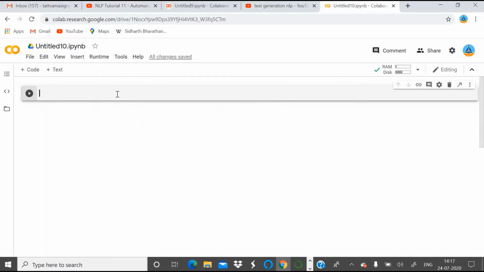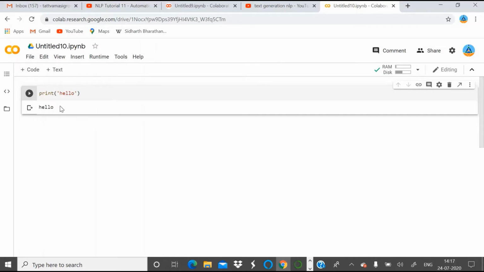Here you can type, same as in Jupyter Notebook, print hello. I am printing it and running it. You click here, now it will run and you get the output. So this is a simple introduction to Google Colab.